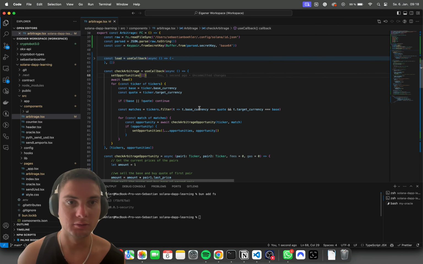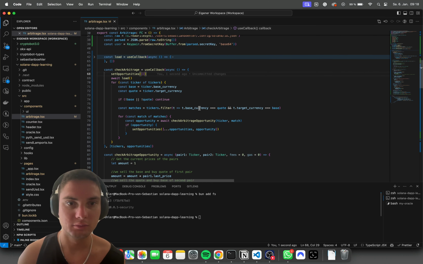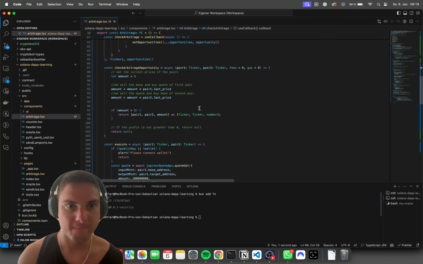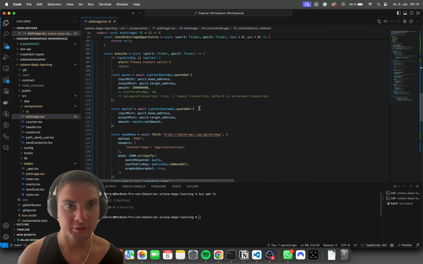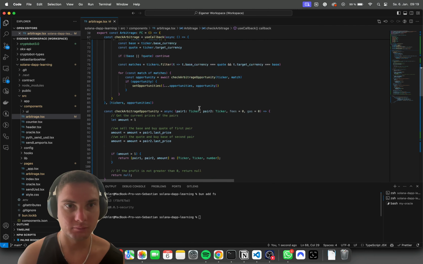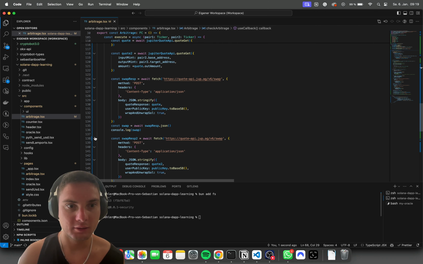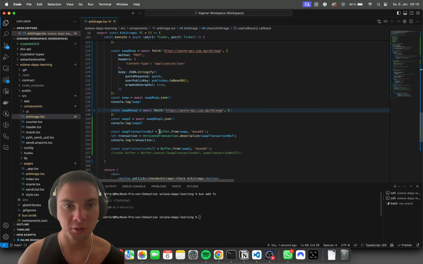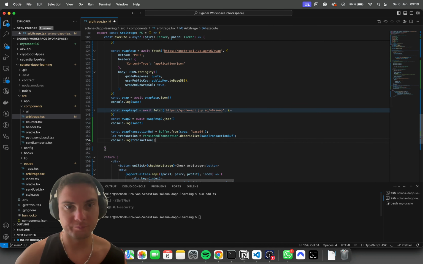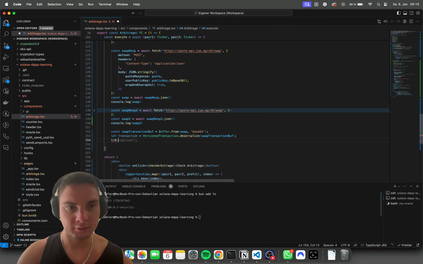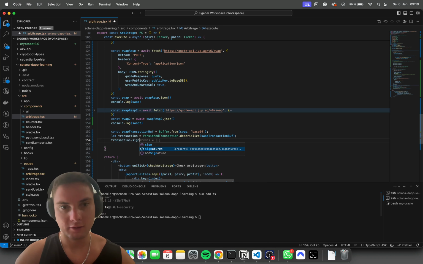So will execute now. We have our user key pair, and now we can see. So for now, just try if we can do one swap. So we have divergent transaction, where we now transaction.sign, transaction sign.